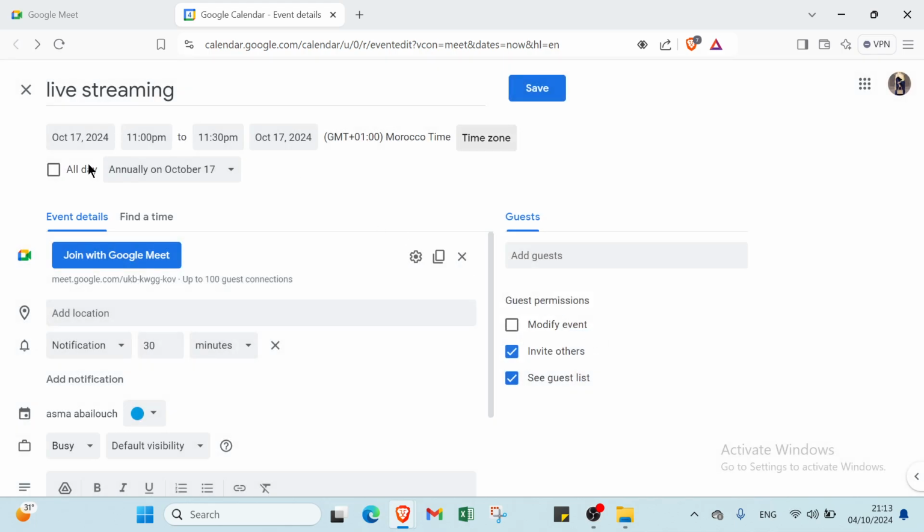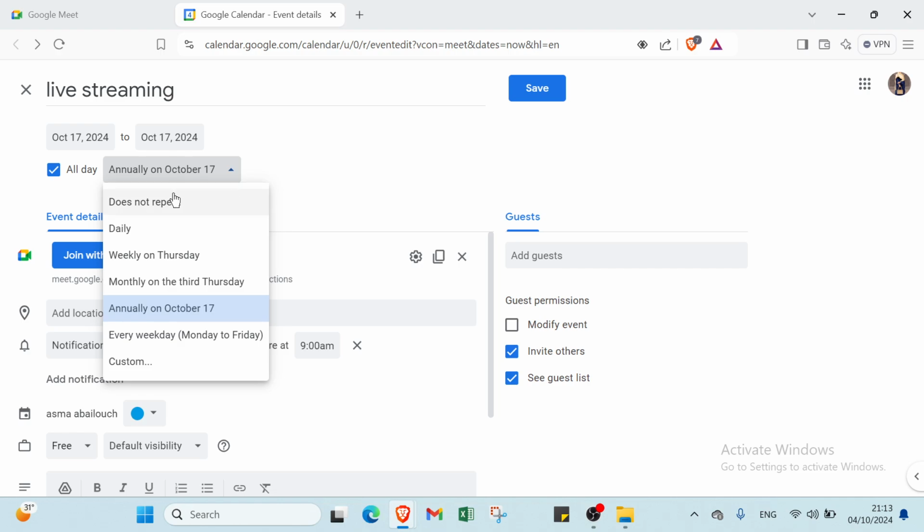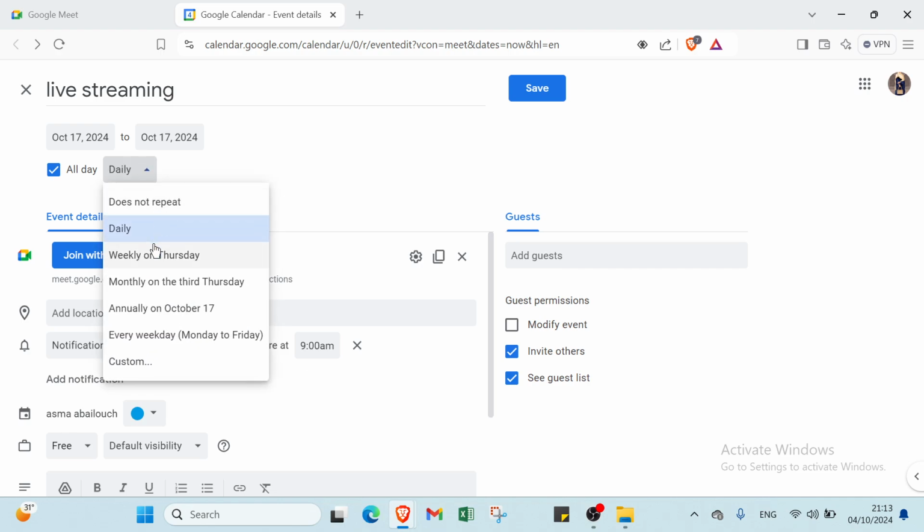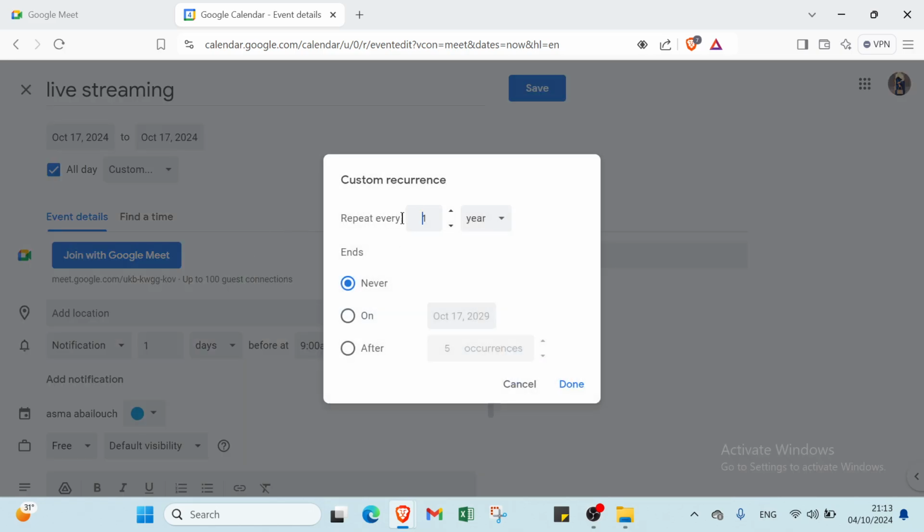Then you click over OK, and you can select the option of all day, and if you want annually on October 17, that's not repeated, daily, weekly on Thursday, and we have monthly on Thursday. Then you have annually on October, or you can choose every weekday or custom. In the custom option we have repeat every how much, for example 6 years, or you select days, weeks, months also. Then here we have never, or on, after, and you select on here.